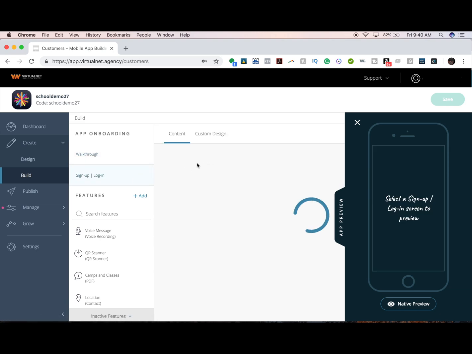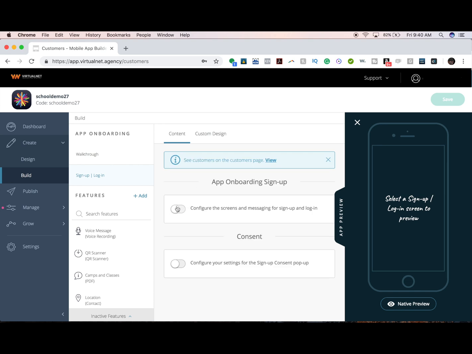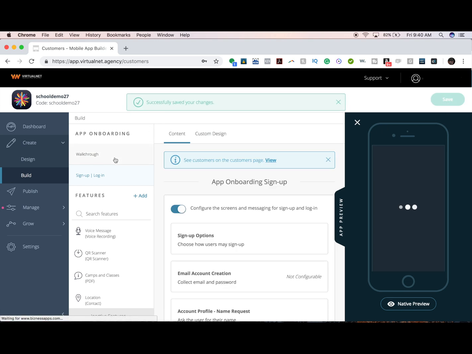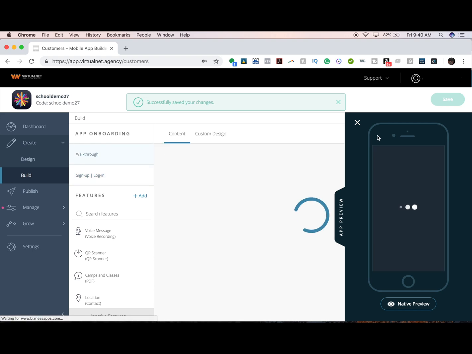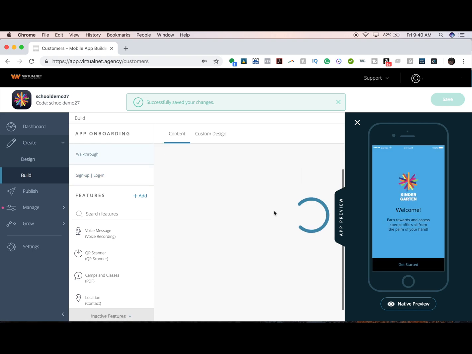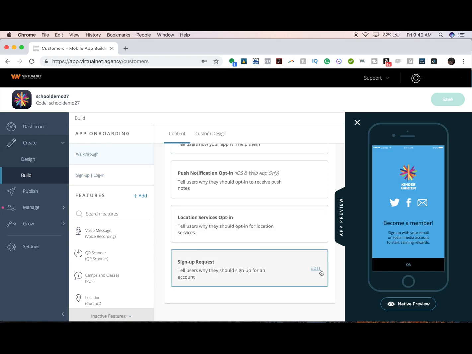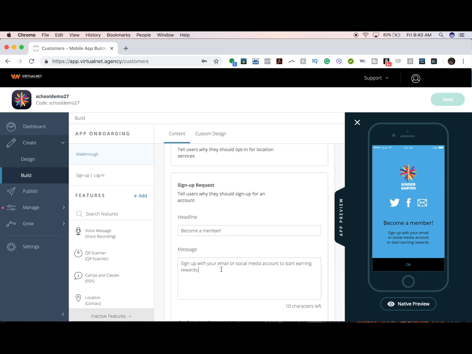So I'm going to go back in to our sign up login and I'm going to turn that on. I'm going to hit the save button. I'm going to go back to walkthrough and I'm going to scroll all the way down to sign up request. And now you'll see what that page looks like here. So again, modify the headline. The message is 75 characters. So short, sweet, simple. That's what you want to do. And you definitely want to give them a reason why they want to become a member or why they want to sign in or why they want to give you that particular information.